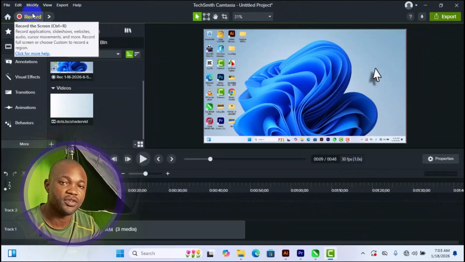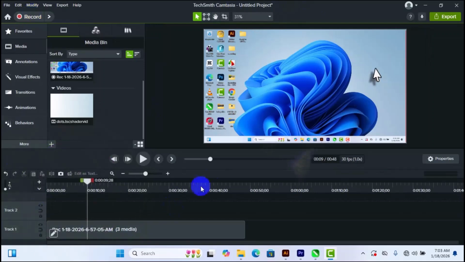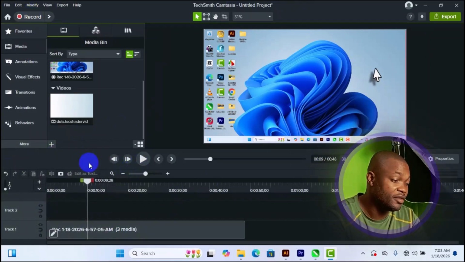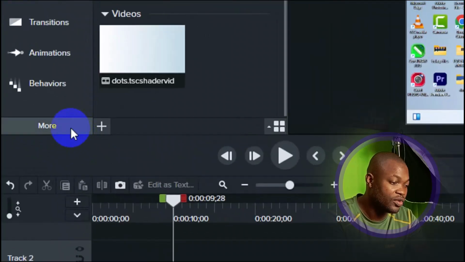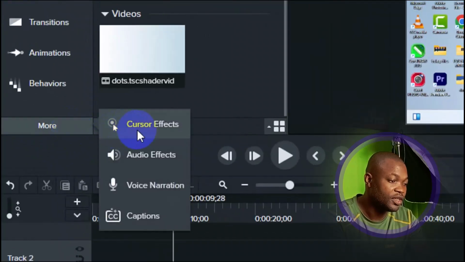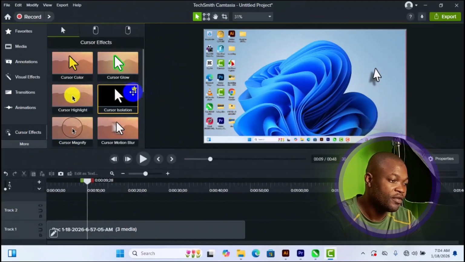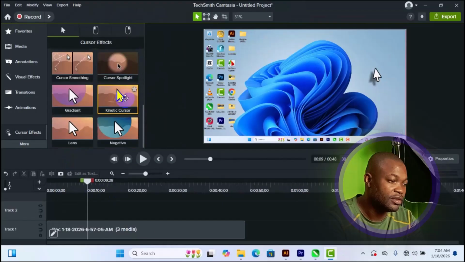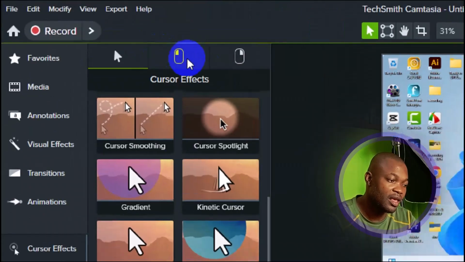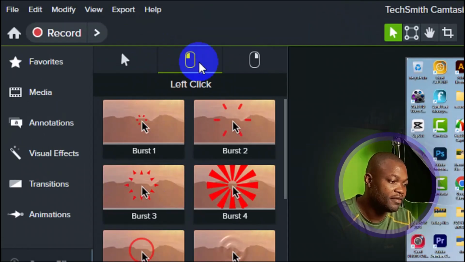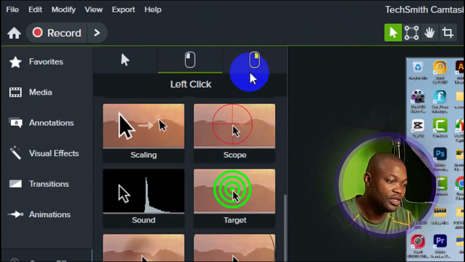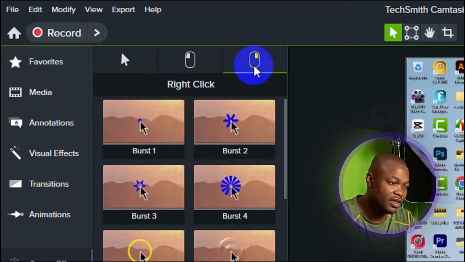Now, let's see how we use cursor effect in Camtasia video editing software. So, in whatever version of Camtasia video editing software you are using, what you want to do right here is to come down below right here, click on more, and then go ahead and navigate to cursor effect. And it's going to take you right here. Here, you have so many effects right here. So, you can also navigate to next tab right here, which is clickable effect. So, you have different clickable effects right here. Then go ahead and go to the right click effect. So this is left click and this is right click.